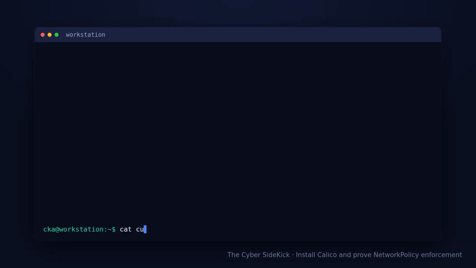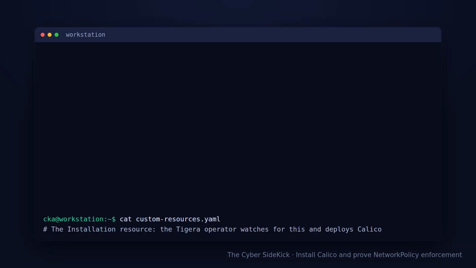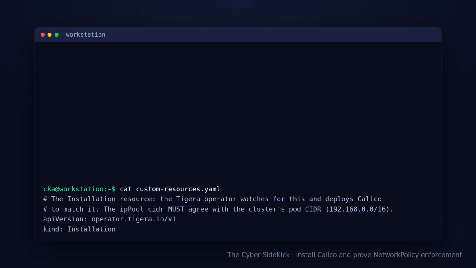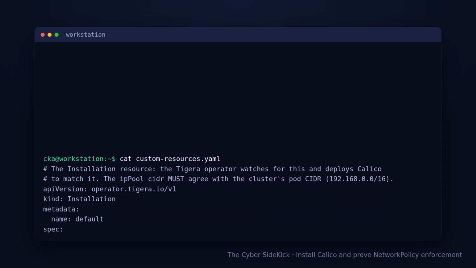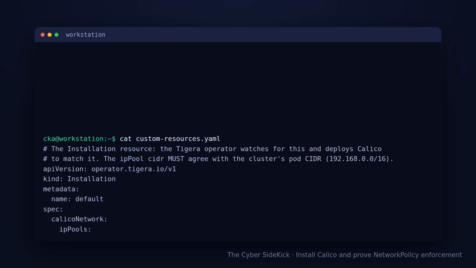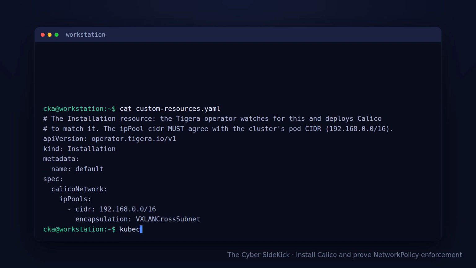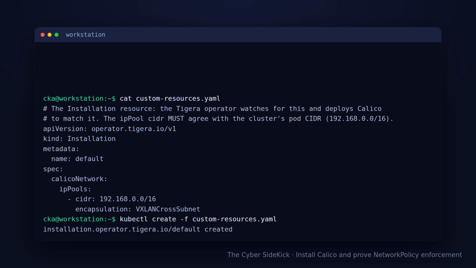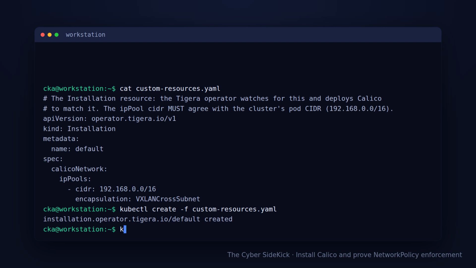Now describe the Calico you want. This installation resource is the heart of the stock custom resources file, and the field that matters is the ipPool CIDR, 192.168.0.0/16, matching this cluster's pod CIDR. If those 2 disagree, you get the same class of pain as a Flannel CIDR mismatch, so always check before you create it. Create it and the operator takes over, pulling Calico up piece by piece.